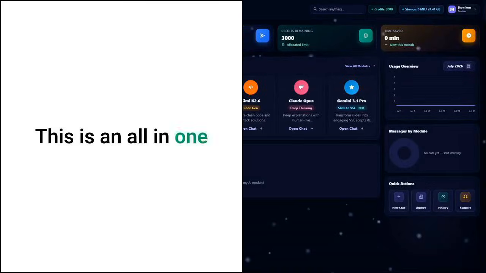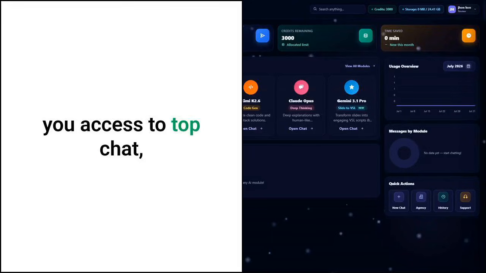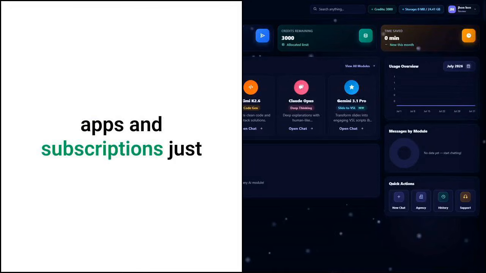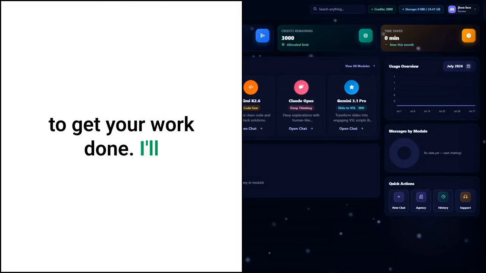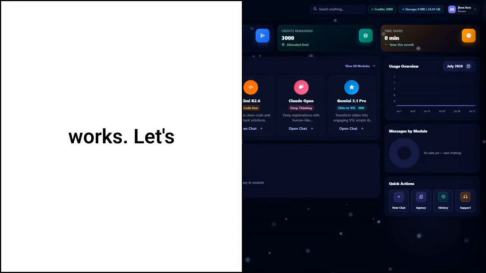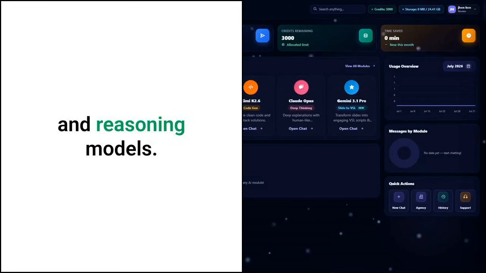This is an all-in-one AI platform that gives you access to top chat, reasoning, coding, and video tools in one place. It saves you from juggling multiple apps and subscriptions just to get your work done. I'll walk you through the key features so you can see how it actually works. Let's start by exploring the chat and reasoning models.